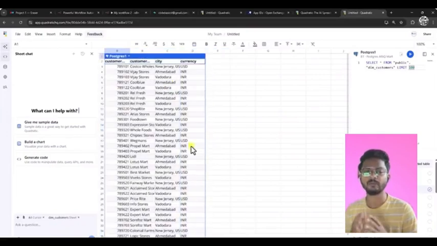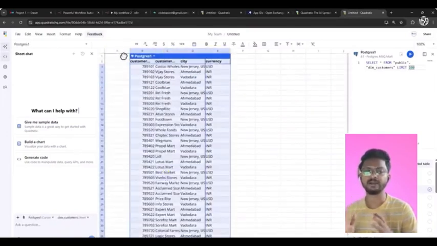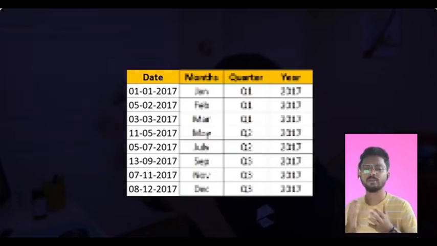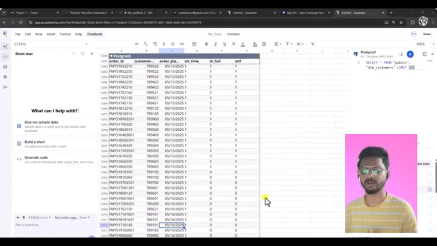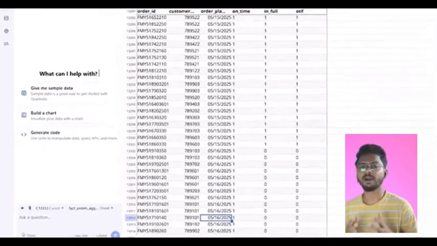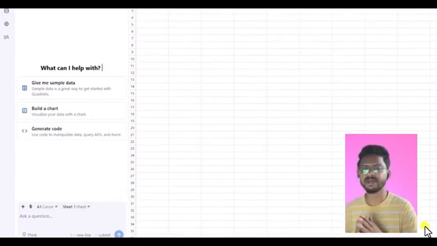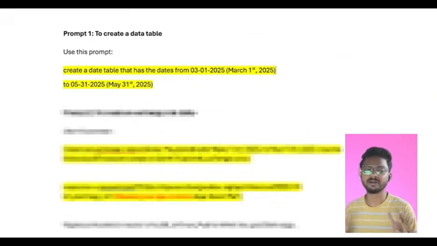Whenever we are doing some kind of analysis like this, we need to have a date table, a table which has all the dates with some extra columns like month, year, quarter, etc. While practicing data analysis, I understand the importance of a dim date table. So I'm going to create this dim date table, and the good news is that with the AI, we just have to give a prompt over here, and this AI will create the table for us.